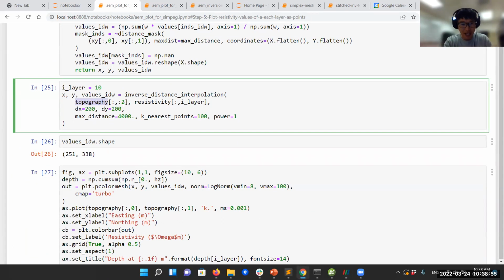I'm not using the elevation. Elevation was the third column. And then you can input the resistivity value for each layer. The dx and dy is the discretization in space. So the output of this interpolation is a two-dimensional grid. We're using a uniform mesh, so if you don't like the 200, you can change it.